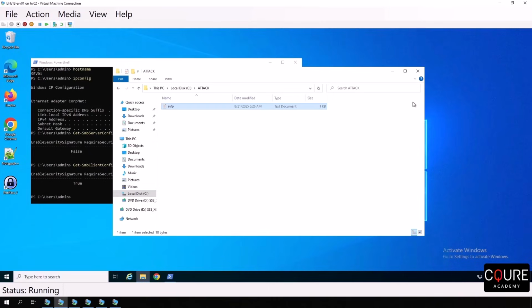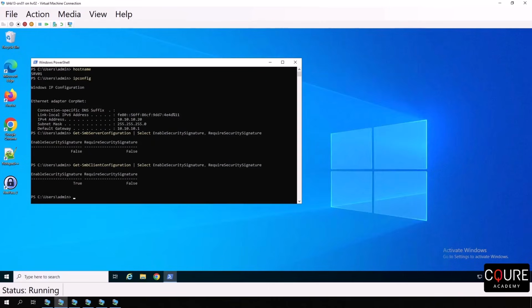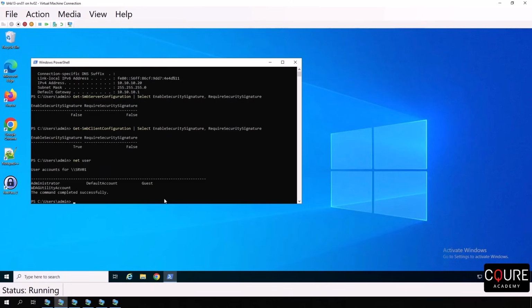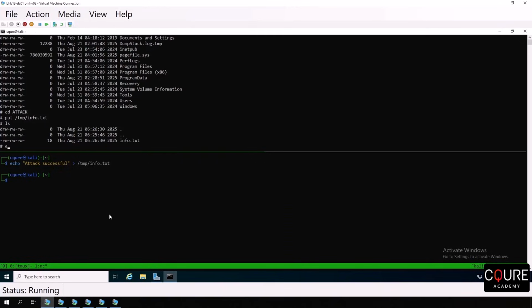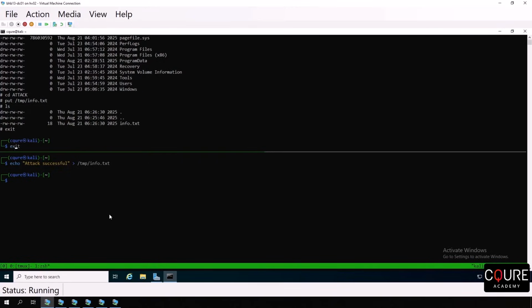So we can see that the attack succeeded and we were able to relay to the server and create something on that server. Once we are on that server, we can type the net user command to see what users we got. And we got four users: Administrator, DefaultAccount, Guest, and WDAGUtilityAccount. Now we can return to our attack on Secure Kali, to our main window.